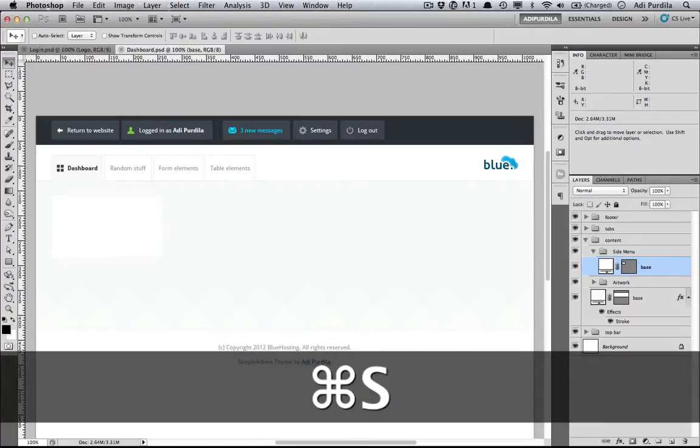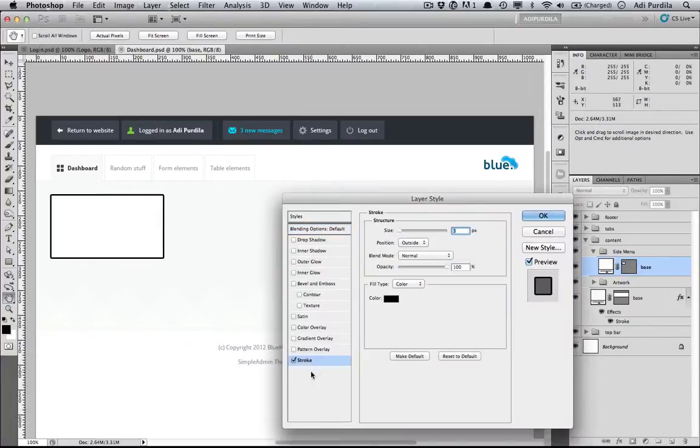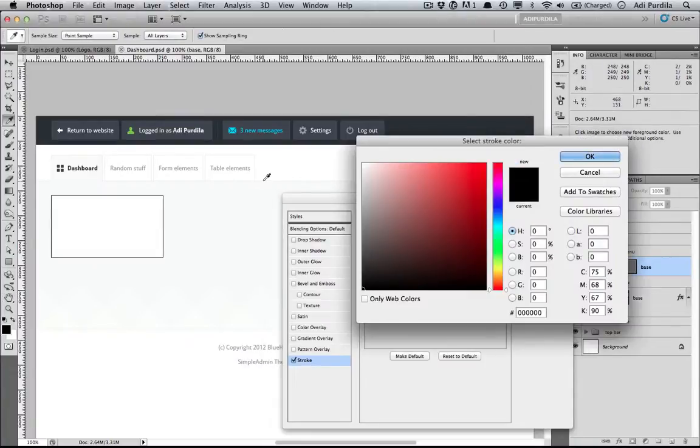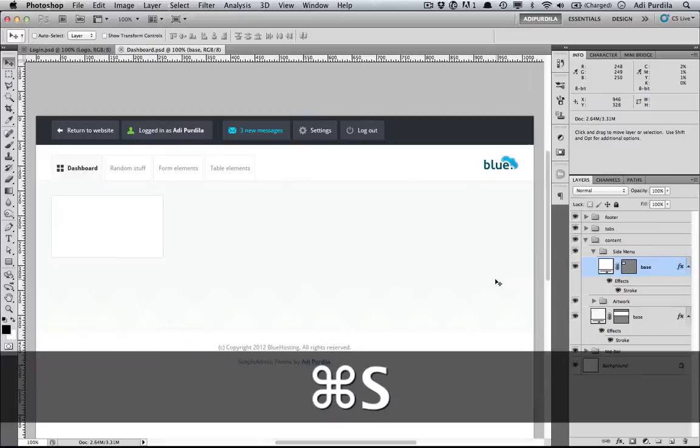Call it base. Give it a stroke. And the stroke should be a bit darker than the background on which it's sitting on. So choose something like this: E2, E3, E4. All right.